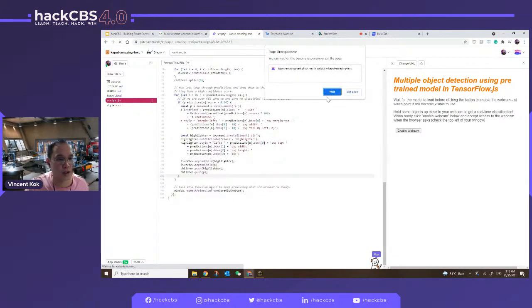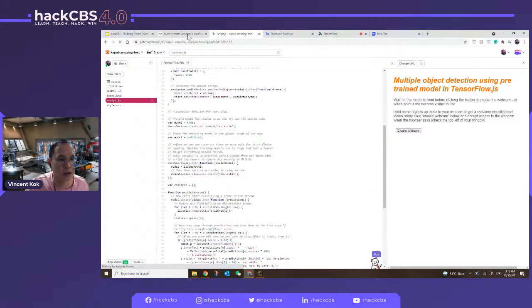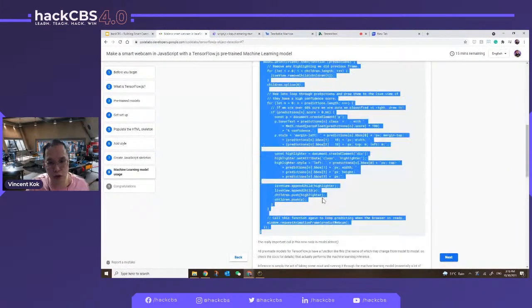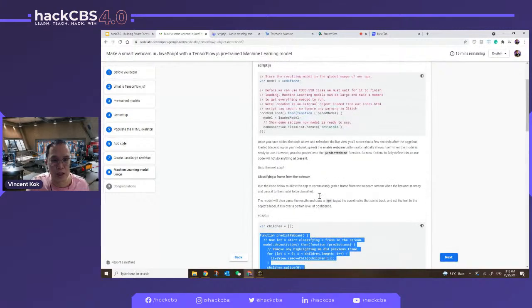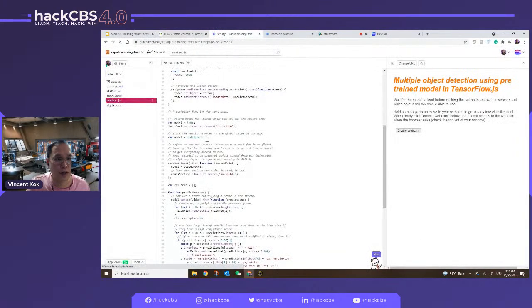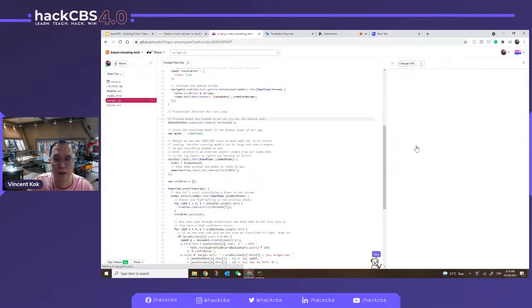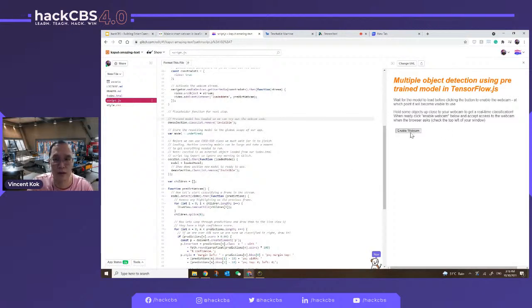Okay, so let's see if we copied everything correctly. If anything goes wrong, just check at the Colab. So, model undefined. I guess maybe I will just need to remove this. I think that's the issue. So I will just remove this one, model equal to true, and enable the webcam.